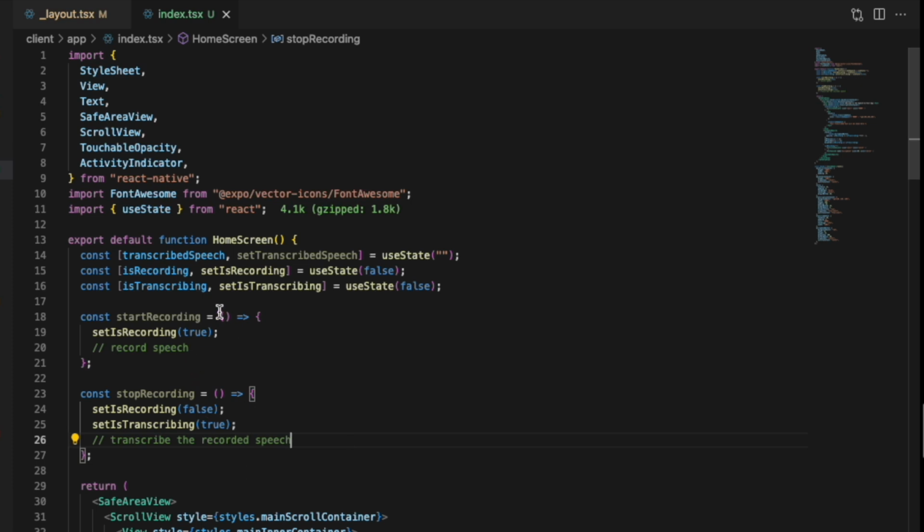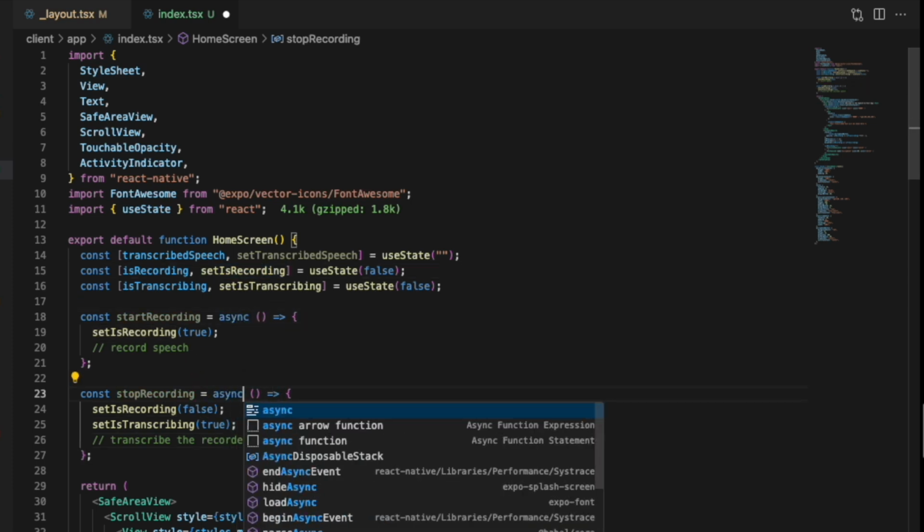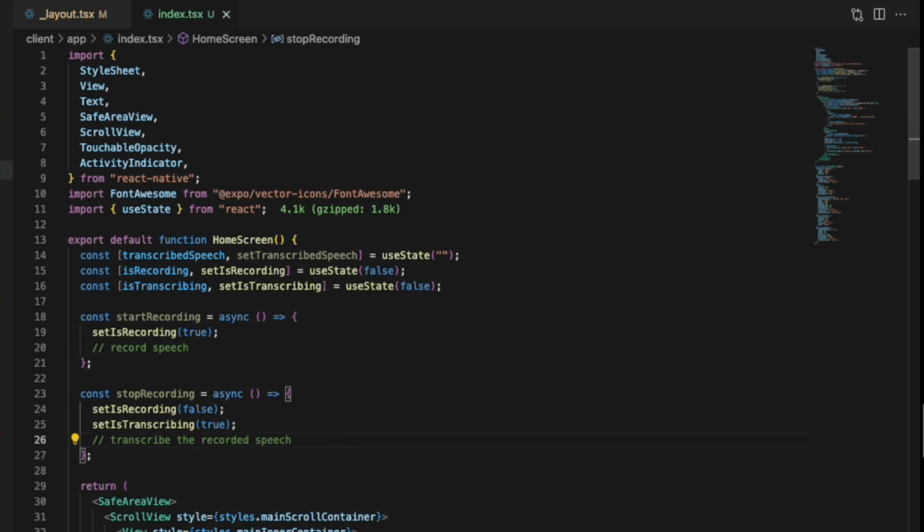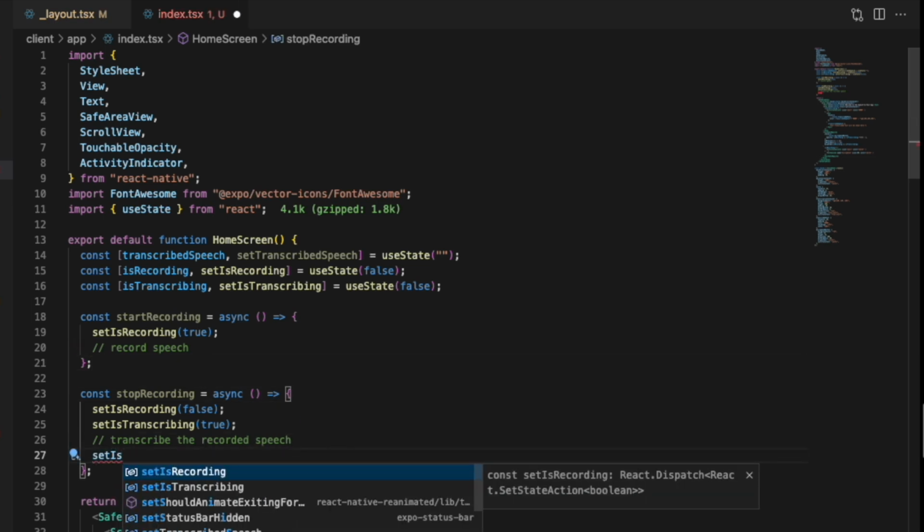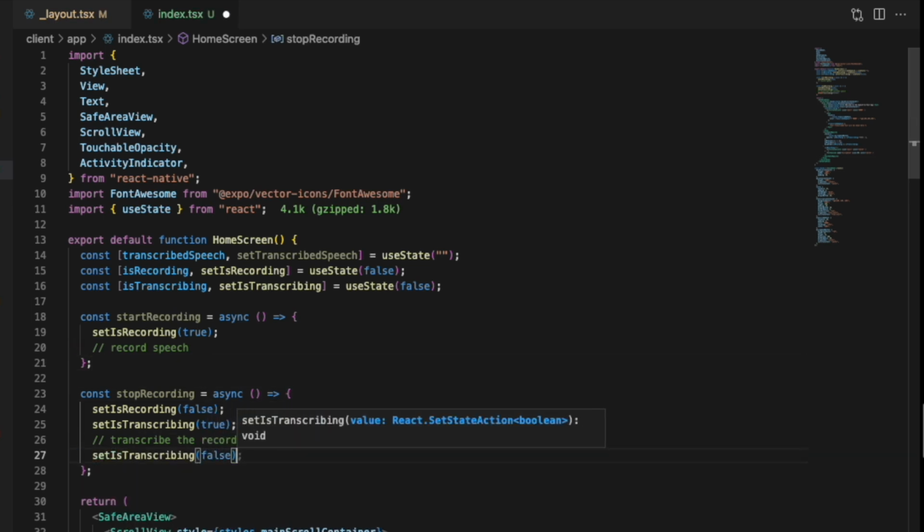Both of these methods are actually going to be asynchronous, because we're going to be expecting some response from the server. We're going to be sending some payload to the server. And then once we're done with the recording, we can set transcribing to false.